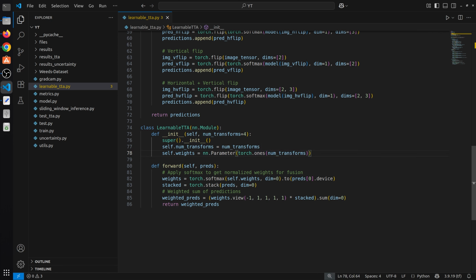Then in the forward function, we have these predictions, that is the list. We apply the softmax to get the normalized weights for fusion. Then here you can see the weighted sum of predictions. Here we apply the weights to these predictions.